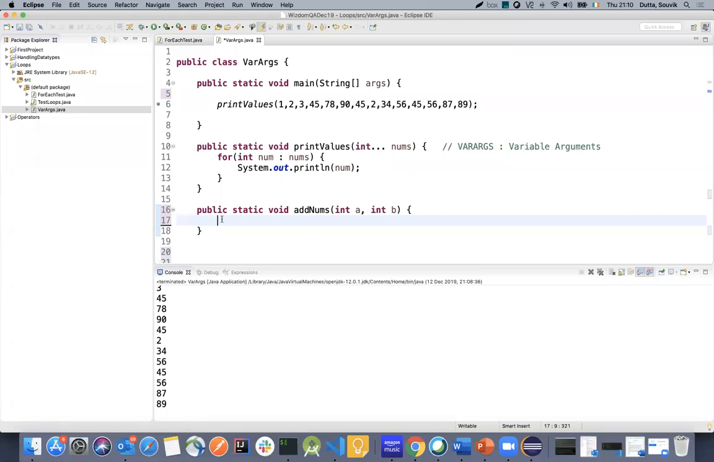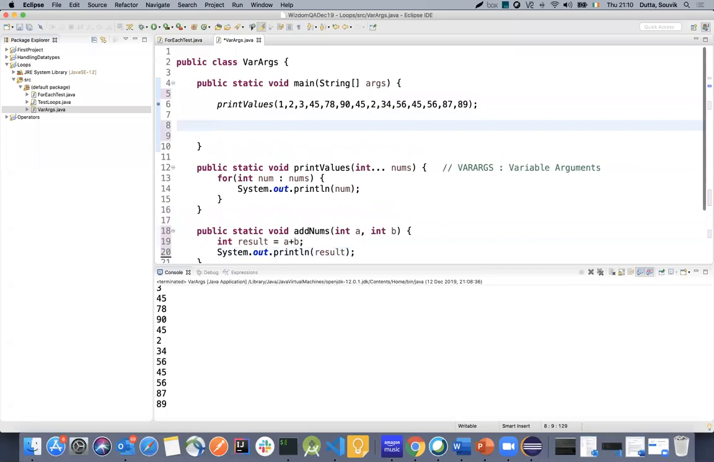I need to add it and then I want to print it. Simple. So I'll say int result equals a plus b, and then I say sysout result, right? This is add nums method, which means I will just comment out this section totally and this guy as well. I'll just call add nums again. I'm going to pass any two values, 23, 45. And if I just run this guy, I know my result will be 68.